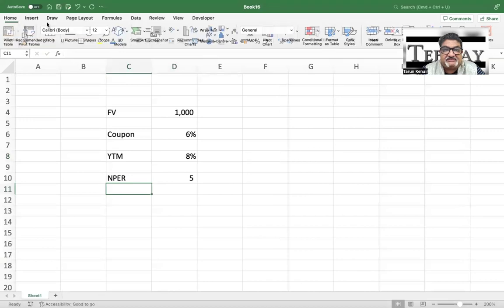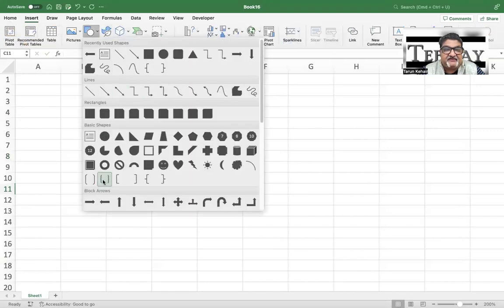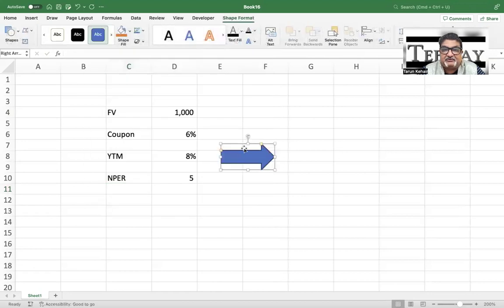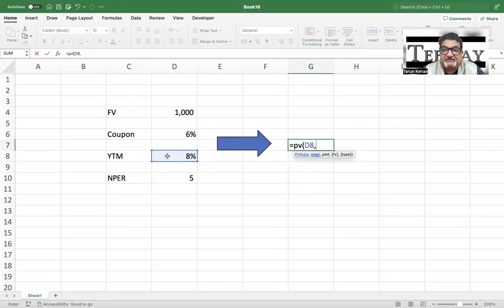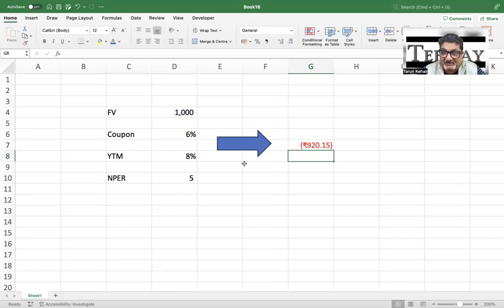Now, using the details that we see now on the screen, we can find out at what price would the bond be trading. So is equal to PV. The rate is 6%, no, 8%. The yield is always the rate. Number of years is 5. The recurring payment is $1,000 into 6%. The future value of the bond is $1,000. And the type of the bond is 0. We are assuming end of the year payments. You're getting the bond price to be 920.15.